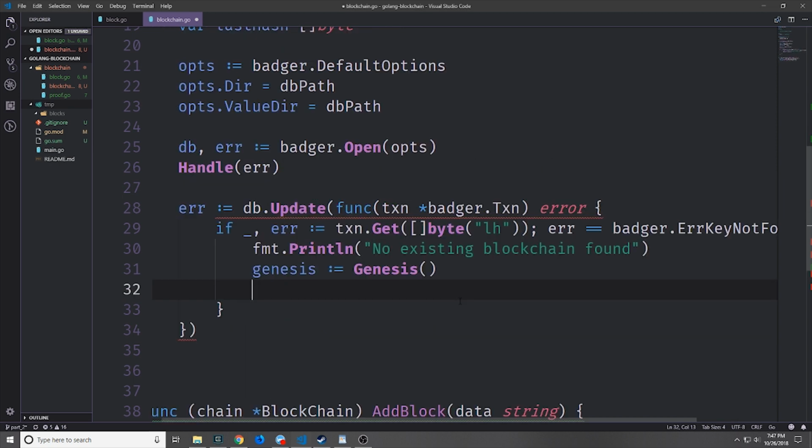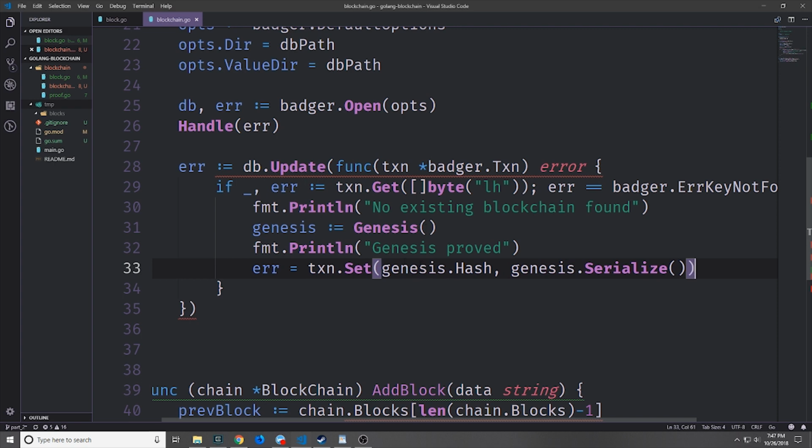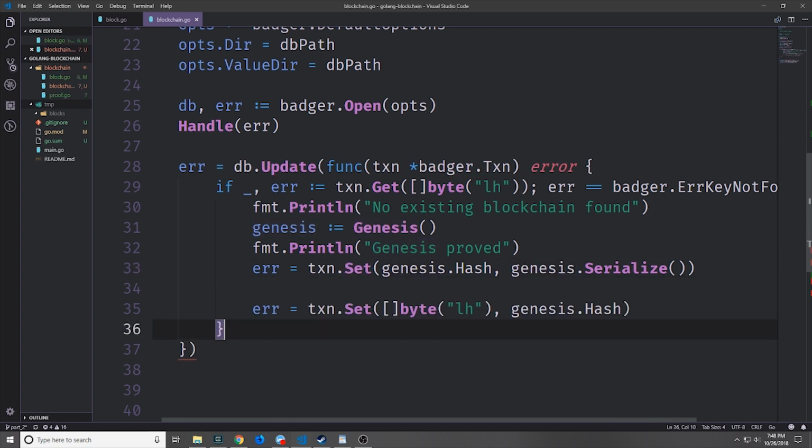So now we can go about creating our Genesis block and proving it, and then we can use the Genesis hash as the key for the Genesis block, and we can serialize the Genesis block itself and put it into our database using the transaction Set function. Then, as mentioned before, because our Genesis block is the only block that we have in our database, we want to set its hash as the last hash in our database.